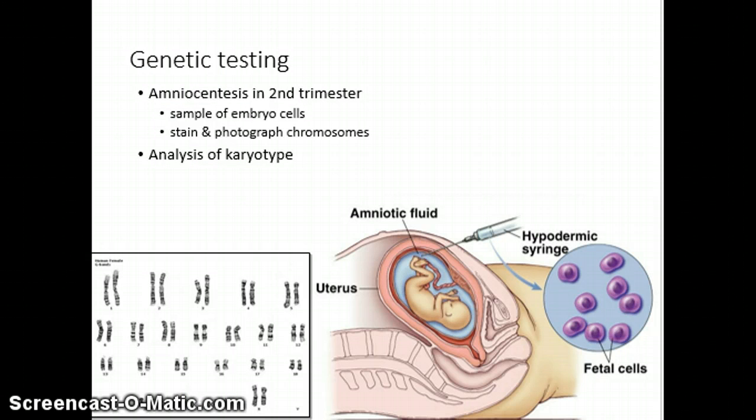One way to figure out whether someone is going to have any sort of genetic disorder is through prenatal genetic testing, prenatal being before birth. It's done through amniocentesis in the 2nd trimester. They can take a sample of the embryo cells and come up with a karyotype. Through that karyotype, you can certainly tell if you have an extra chromosome. You can see some of the missing chromosomes or non-disjunction that has occurred.